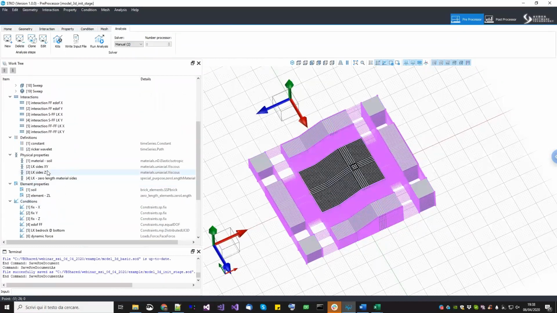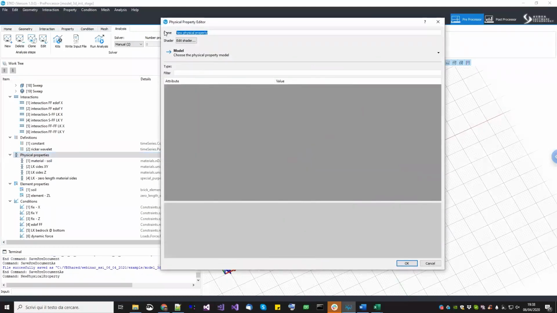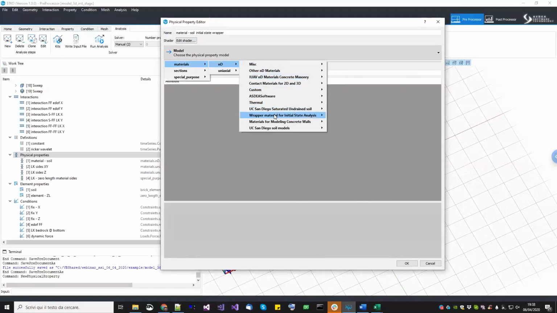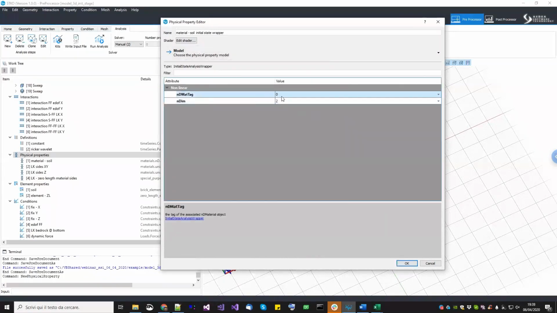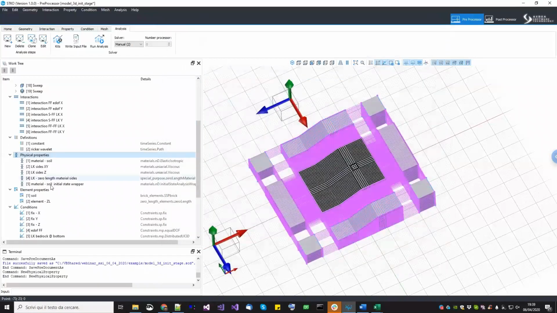So the first thing that we need to do for this is to create another material, which is called material soil, but this time it will be the initial state wrapper. Initial state wrapper is actually very easy to define. You go in material, ND, wrapper material for initial state analysis, initial state analysis wrapper. This is very easy. You just need to select the material that you want to convert into an initial state material and the number of dimensions. In this case, we are in 3D, okay? So you press OK. It is this one.